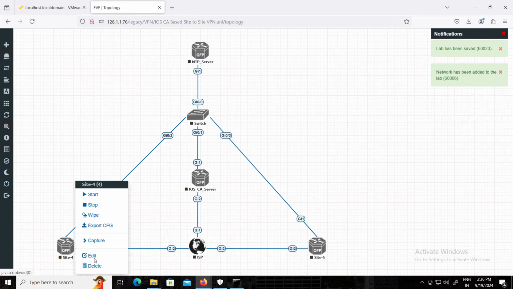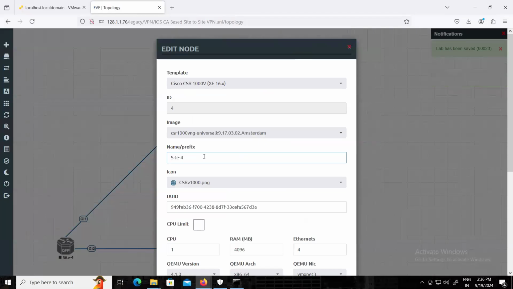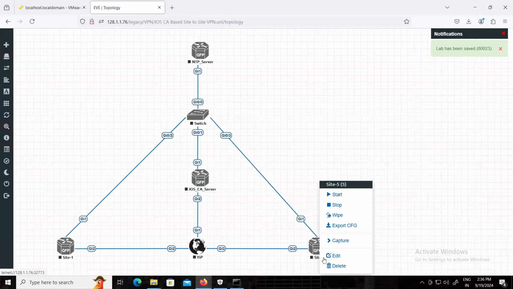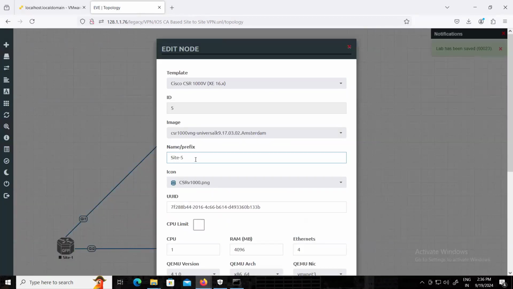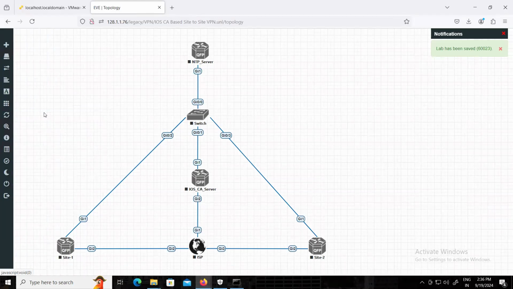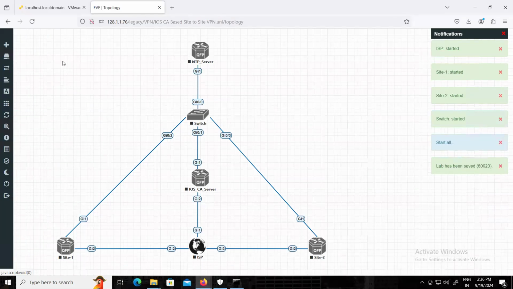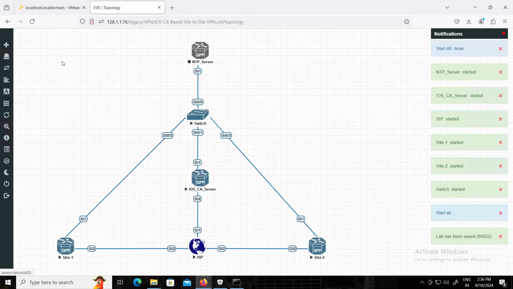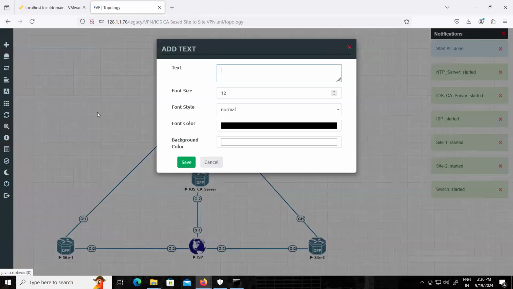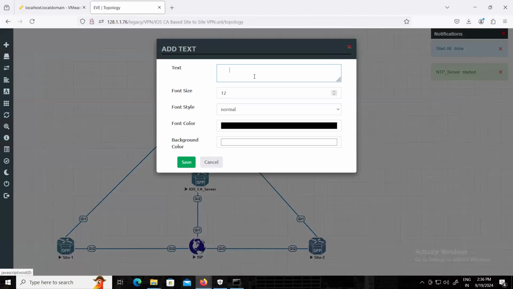So let me just change the names and let's start these devices. Site 1. Site 2. Now let's start all the devices. Then we have IOS list.